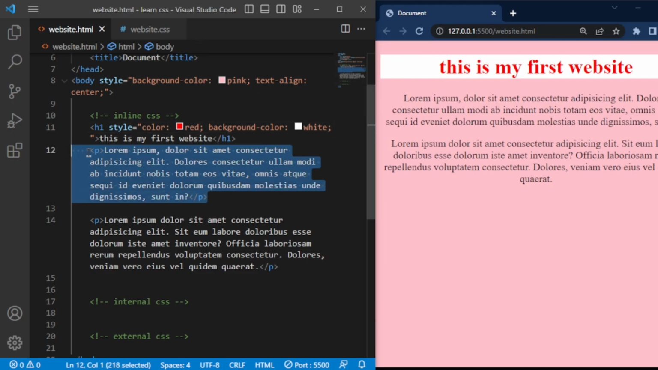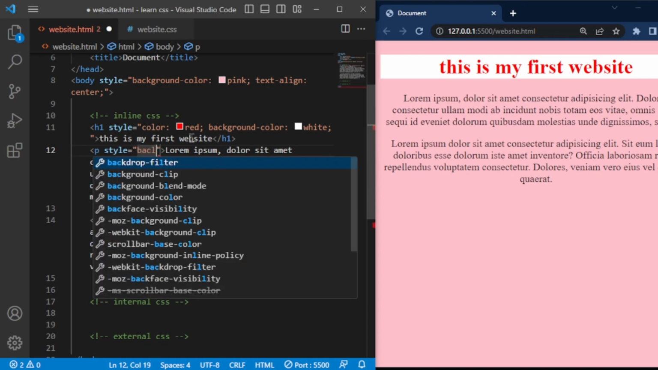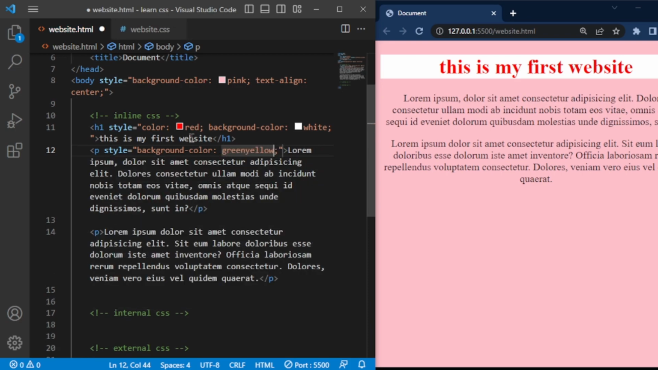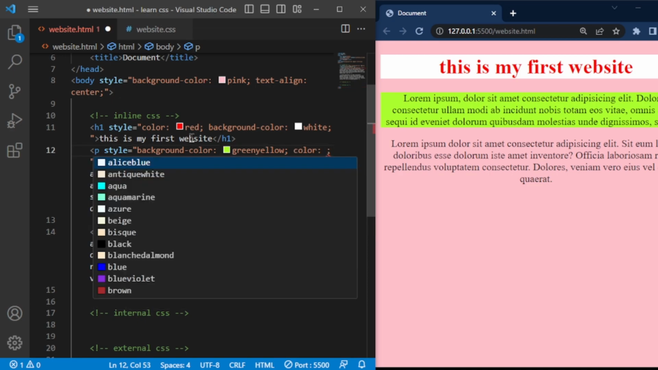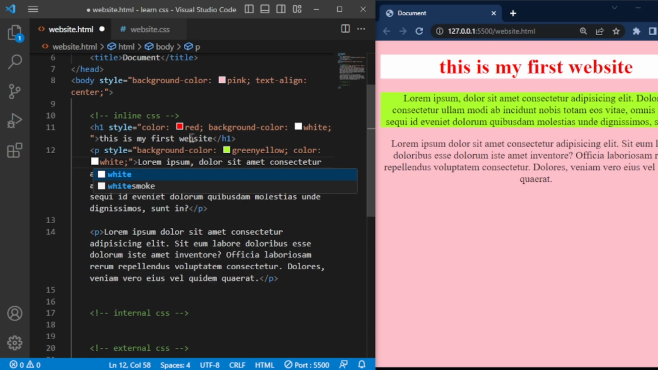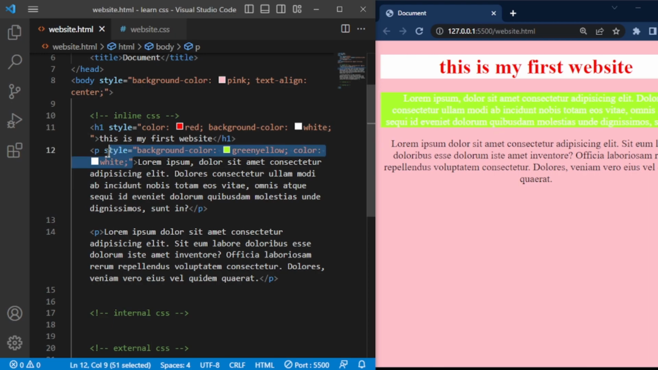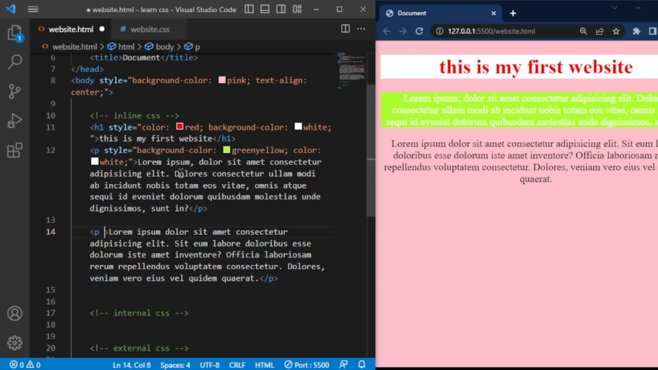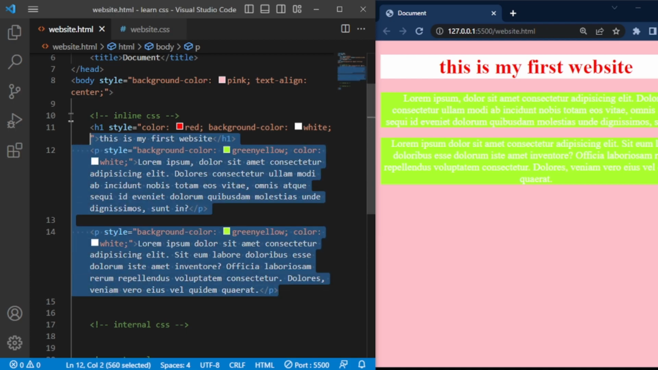Within the opening p tag, add style equals background color. After colon, set desired background color, which is green-yellow. And other properties, with any other CSS properties you'd like to apply, separated by semicolons. Apply one more property, it may be color, white. To save some time, we can copy the style attribute and paste it for other paragraph. This is an example of inline CSS, where we apply CSS properties directly within the HTML tags.